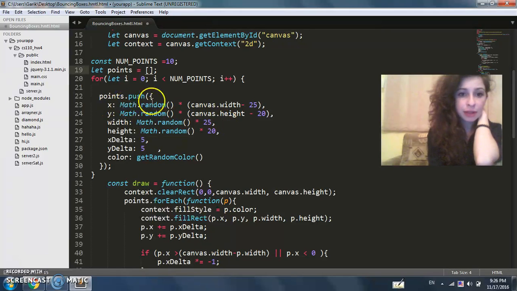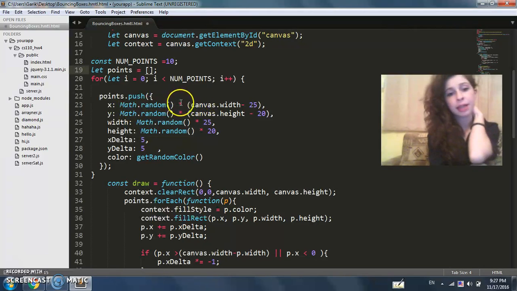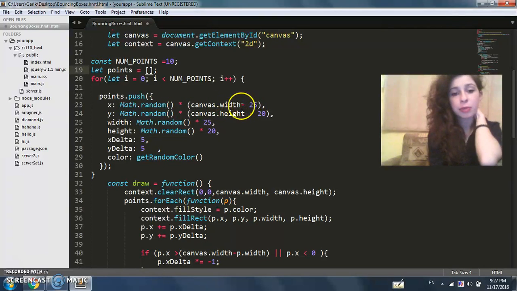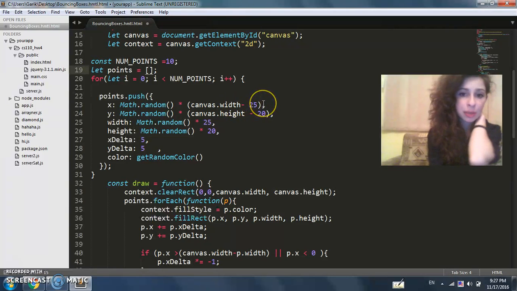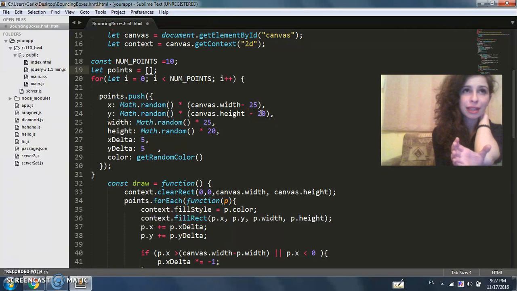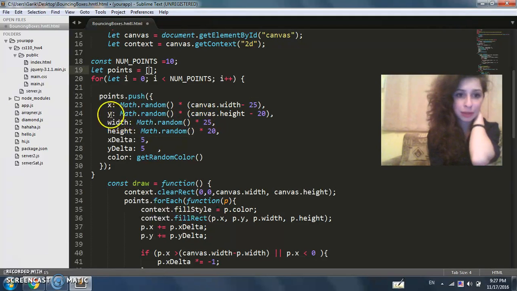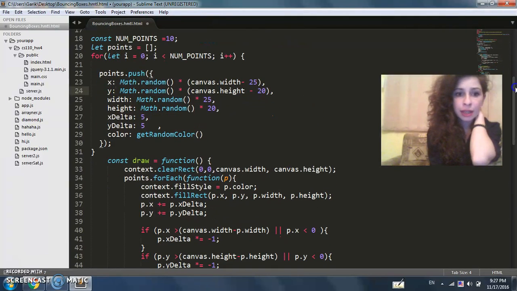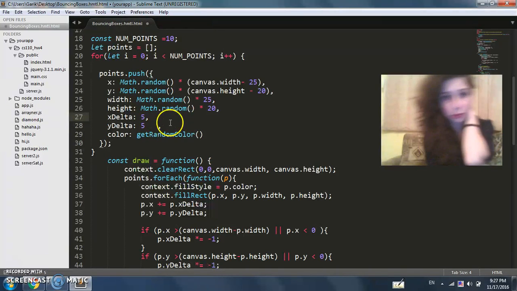Okay, so my x value is Math.random, which is a random number, times canvas width. And I'm doing -25 here because sometimes points can get stuck and they cannot go up and down. So when I do -25, my rectangles are going to be created inside of the canvas. The same is with the y value. And then I have a change in x and change in y. This is going to enable my rectangles to move.